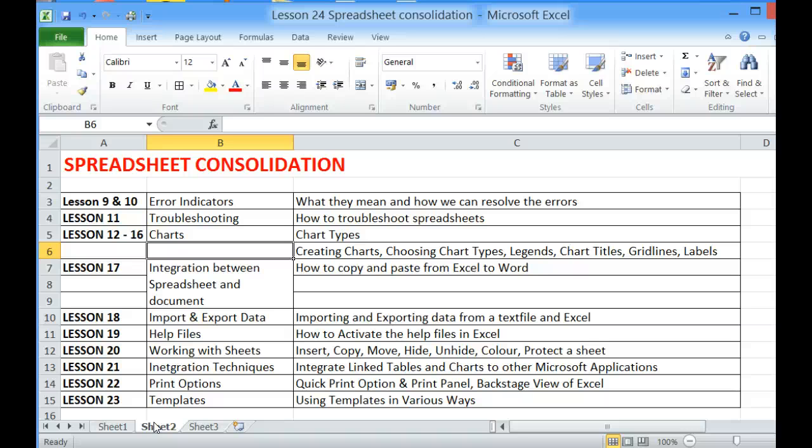In Lesson 20, we learned about working with sheets. We learned how to insert, copy, move, hide, unhide, color, and protect a sheet. In Lesson 21, we learned about integration techniques. We learned how to integrate link tables and charts to other Microsoft applications.